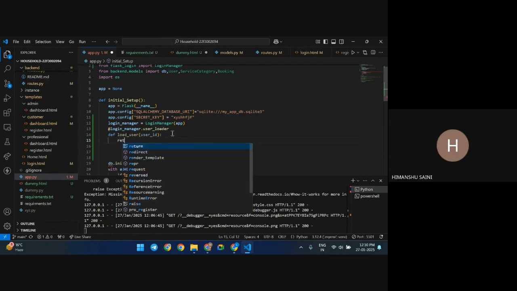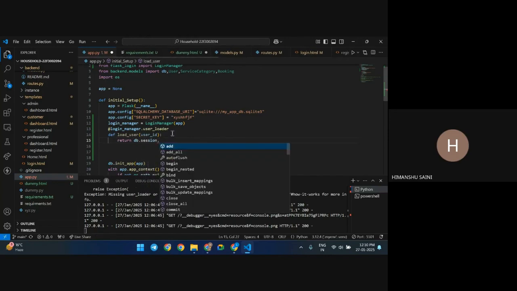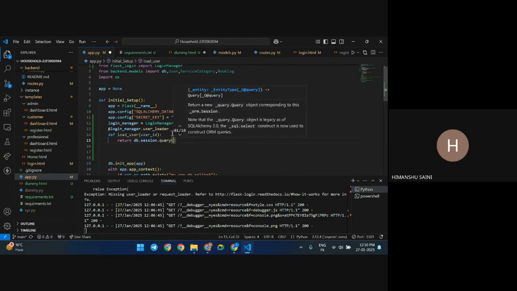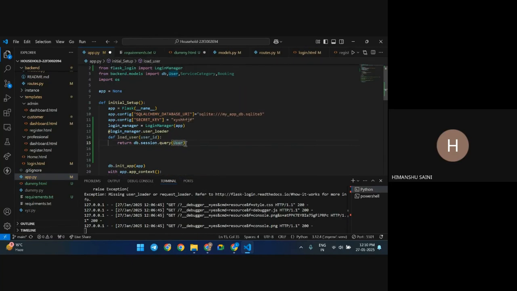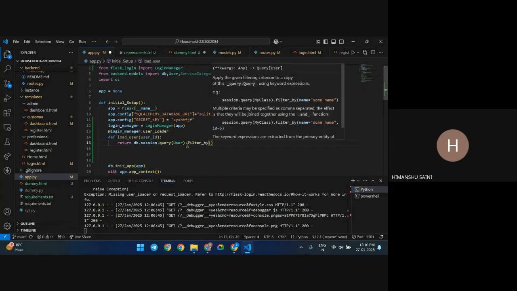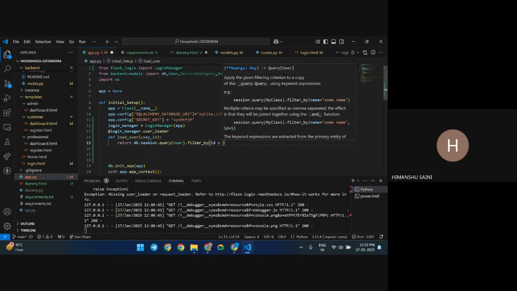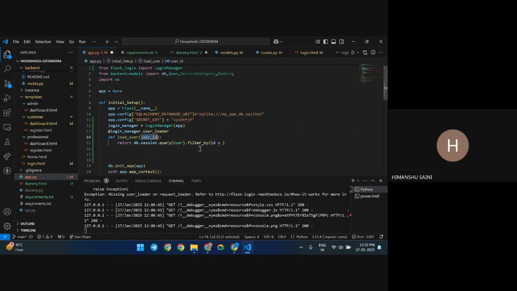Now I have to do db.session.get, so query, and I have to tell the class User dot filter underscore by, and id equal to user id that I retrieved from the session, dot first.